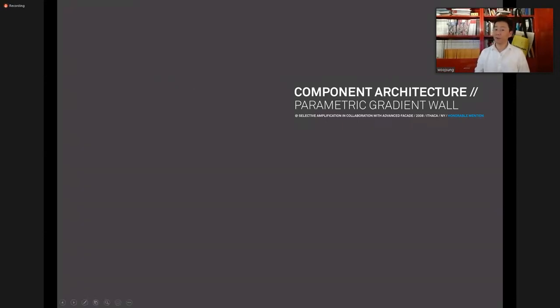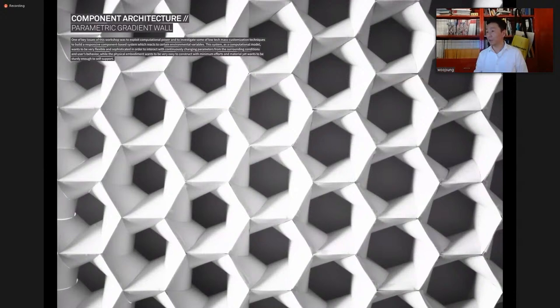This is a very old project, almost 10 years ago. The reason I'm showing this project to you is that this is actually the first project where I came to know about parametric design, as a part of the fabrication class that I took at Cornell back in 2008. By today's standard, it is a little bit cliche and old-fashioned in many different aspects, but back then I thought this was really cool.